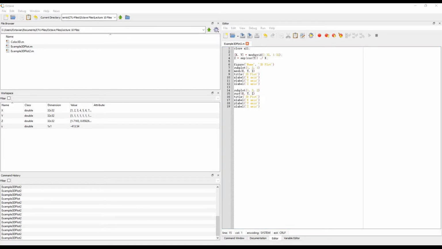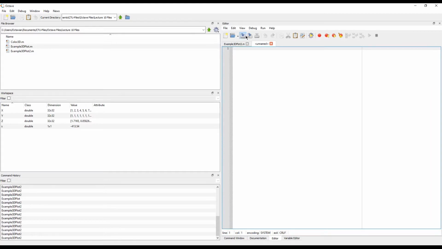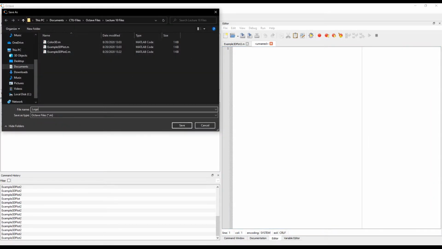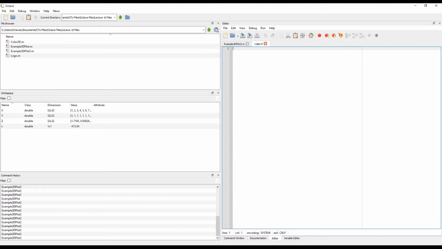So I don't really have that much else to cover, but there is something I wanted to do. I wanted to see if we can make the MATLAB logo in Octave. So let's make a new file. We're going to call this logo. There are more detailed instructions for making the MATLAB logo on the MathWorks website, but so as not to directly plagiarize them, I'm just going to simplify it a little bit.